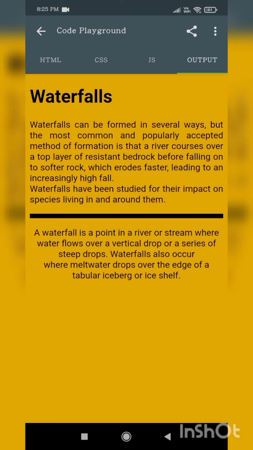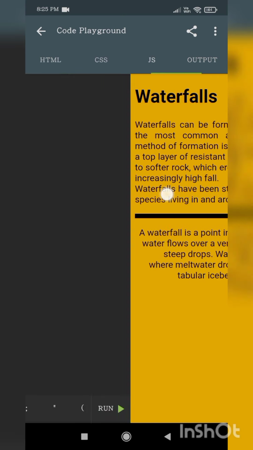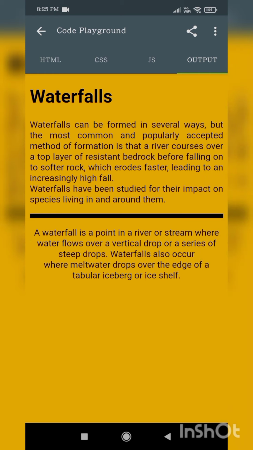Yes, so this is about how to set a background color for an HTML web page, how to use a break tag, and how to use the HR tag in an HTML document. This is very simple, my dear friends, if you can understand it.